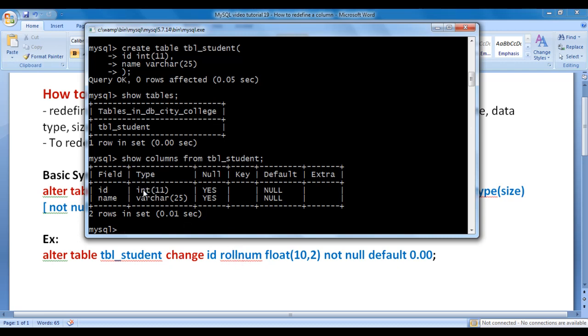As I told, I want to change the ID column to roll number. I want to change the data type from int to float. I want to change the size to 10,2. I want to say that the roll number column cannot have null values. In this place I want no, and the default value I want to change from null to 0.00. So this is the code that we write, guys.